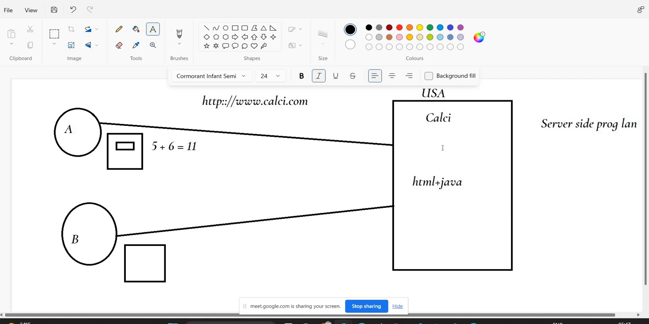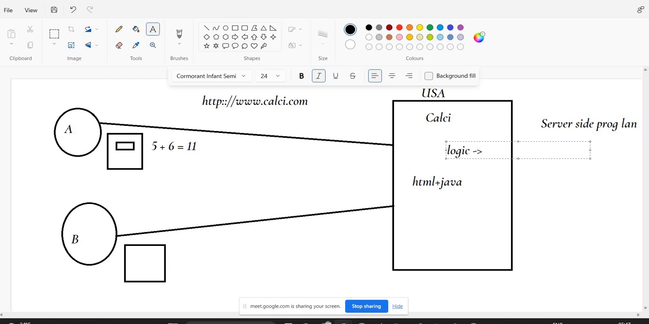So here, once the server gets the request, you have written some logic here. This logic needs to be converted into machine level language with the help of the compiler, and it needs to get the output, and then the server will send the response to the client again.